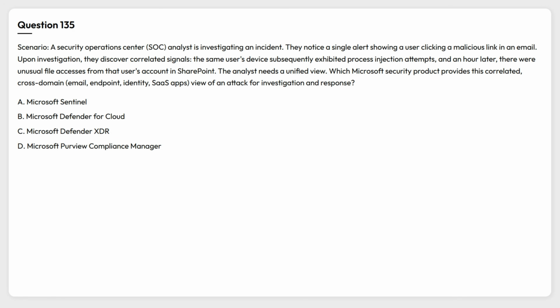Question number 135. Scenario: a Security Operations Center (SOC) analyst is investigating an incident. They notice a single alert showing a user clicking a malicious link in an email. Upon investigating, they discover correlated signals. The same user's device subsequently exhibited process injection attempts. And an hour later, there were unusual file accesses from that user's account in SharePoint. The analysts need a unified view.